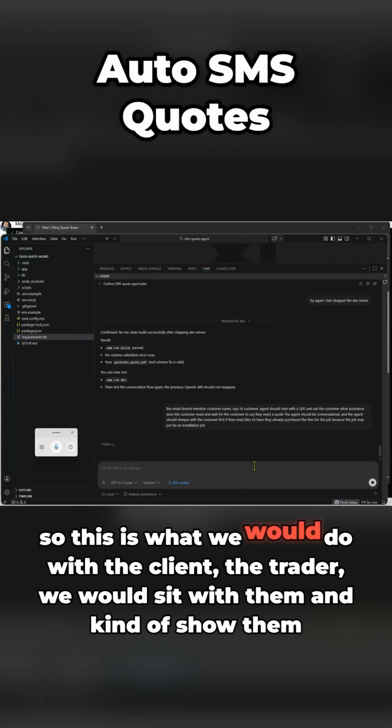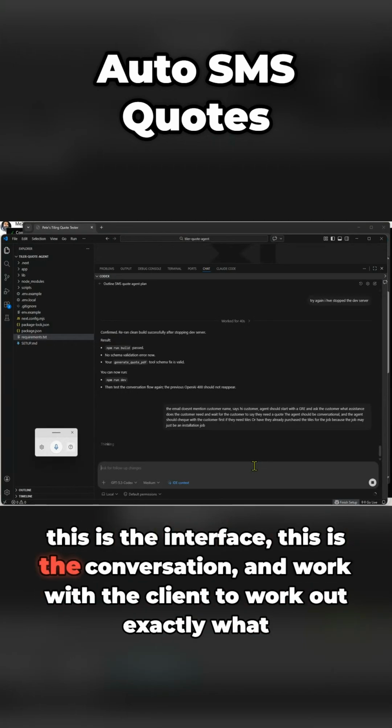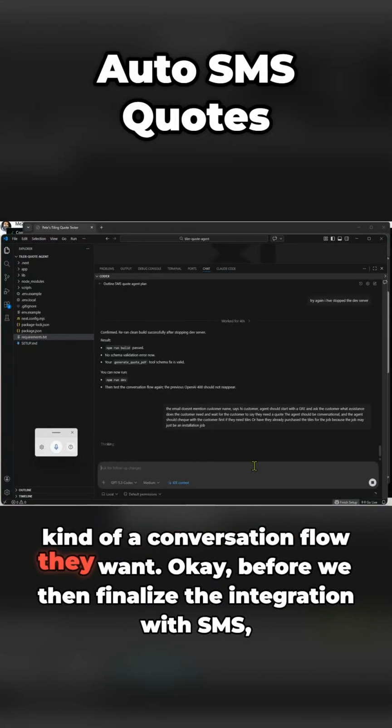Now, this is what we would do with the client, the tradie. We would sit with them and show them this is the interface, this is the conversation, and work with the client to work out exactly what kind of conversation flow they want, before we then finalize the integration with SMS.